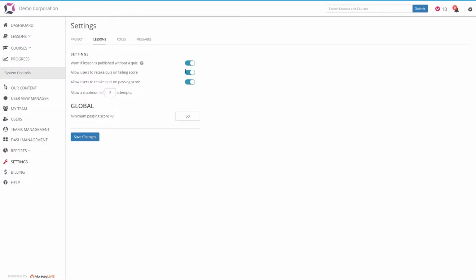You can choose whether your users are allowed to retake quizzes if they fail, and further, allow them to retake quizzes if they pass. This second option is most useful when your quizzes have multiple questions, where a pass may be 3 out of 5 correct answers, but the user wants to get 5 out of 5.